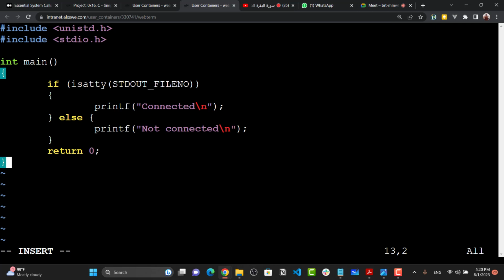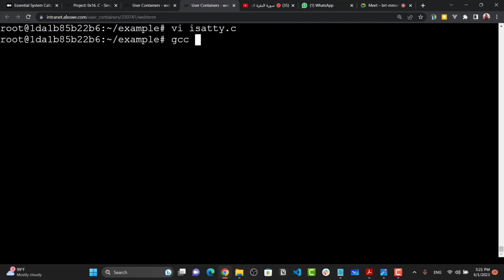Here, when you make an if statement without putting any condition, that means if this condition is true. So I'm saying if, and didn't put anything after it, just because I'm saying if it's true, so I'm connected. Else, it's false. So if I'm not true or false, that means I'm not connected. Okay. gcc isatty.c -o isatty.